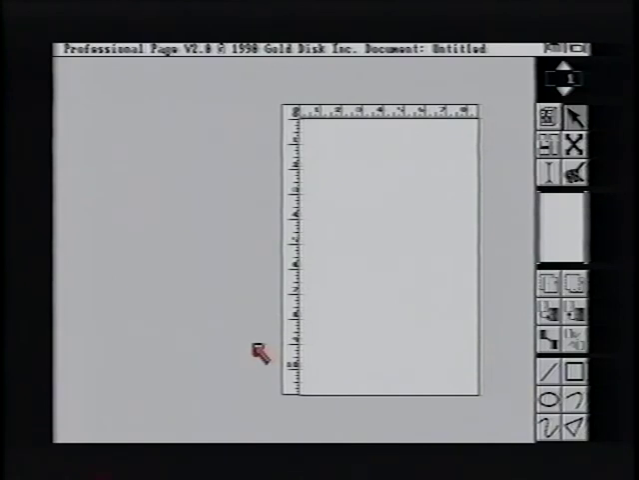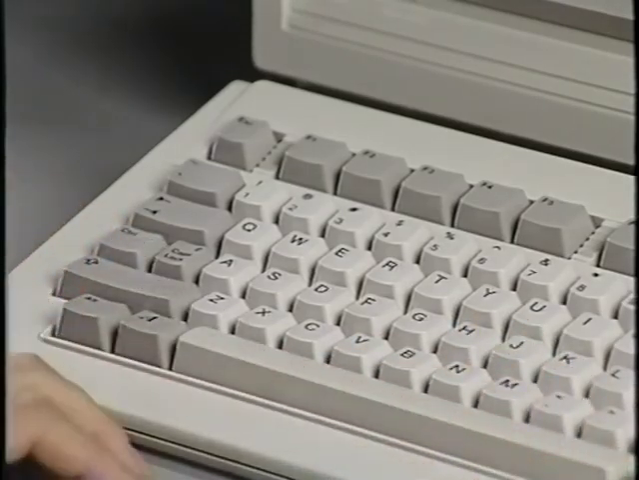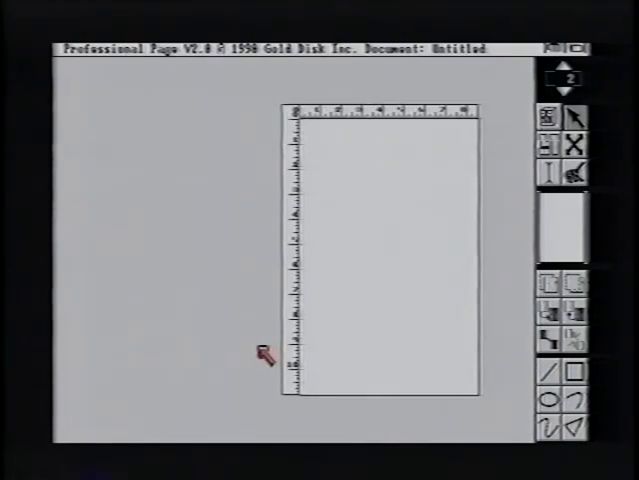You can also create a new page by using keyboard shortcuts. Pressing the Control and N keys simultaneously will bring up the New Page Format requester again, just as if you had used the pull-down menu item with the mouse. If we click on the OK box again, we now have two pages in memory, even though there is nothing in either of them yet. Shortcut keys exist for many Professional Page functions. Consult your quick reference card.